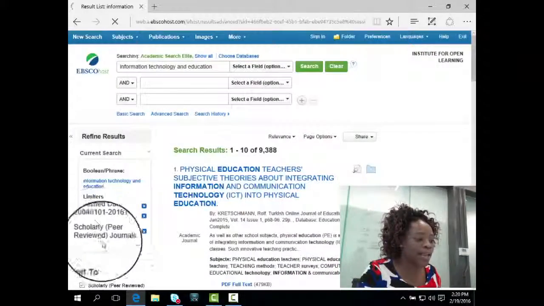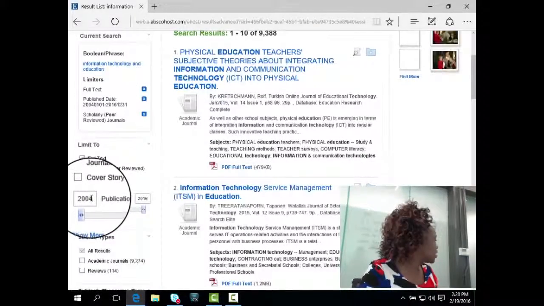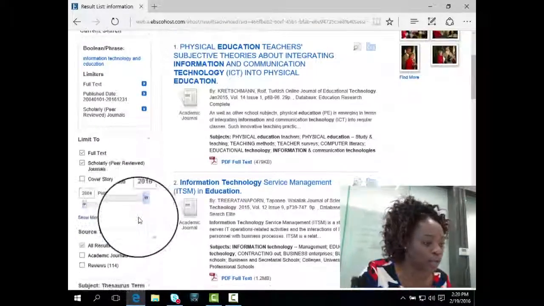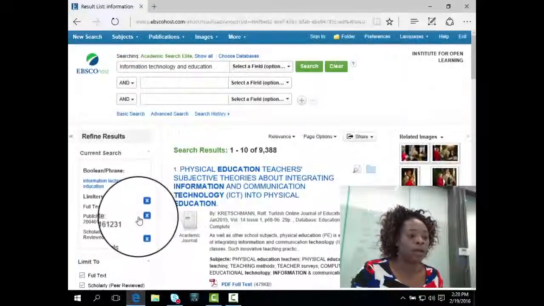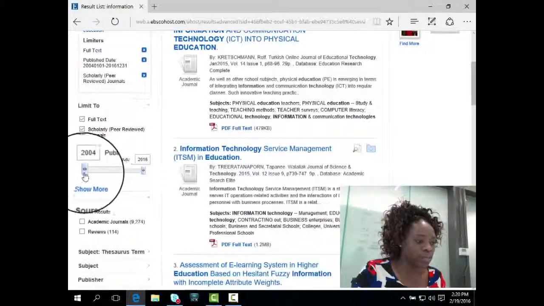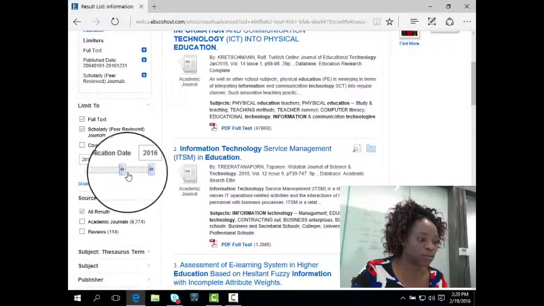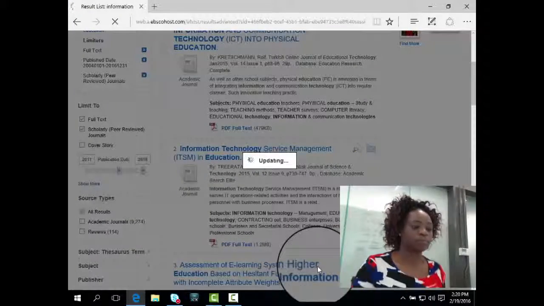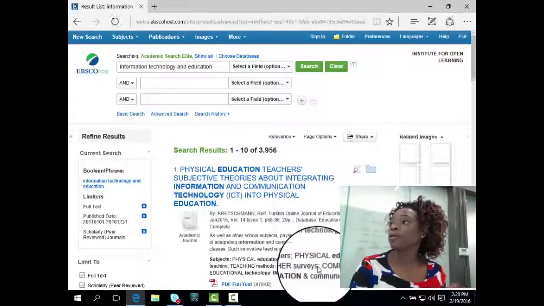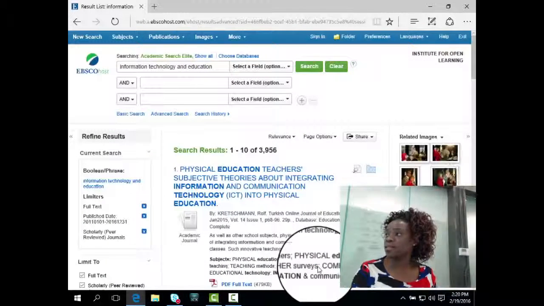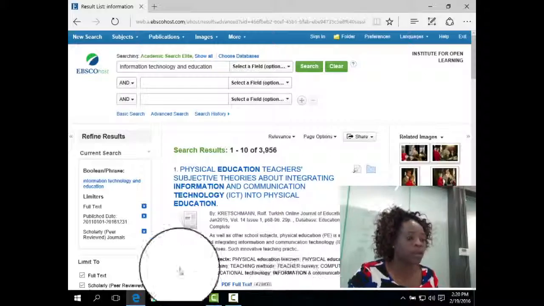Another thing, you can also type in the years where you want to focus on. As you can see now, let me just say 2012. Okay, now I'm sitting at 3,900 results.